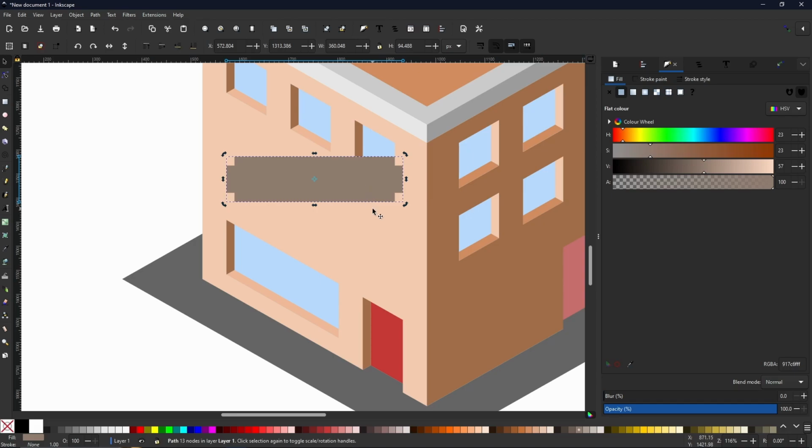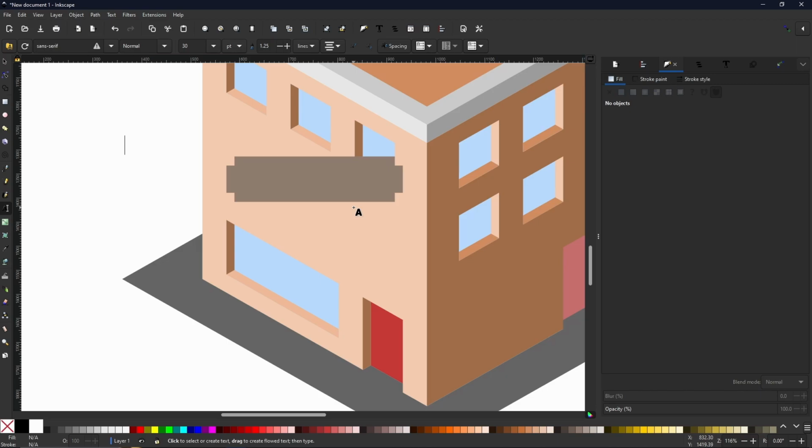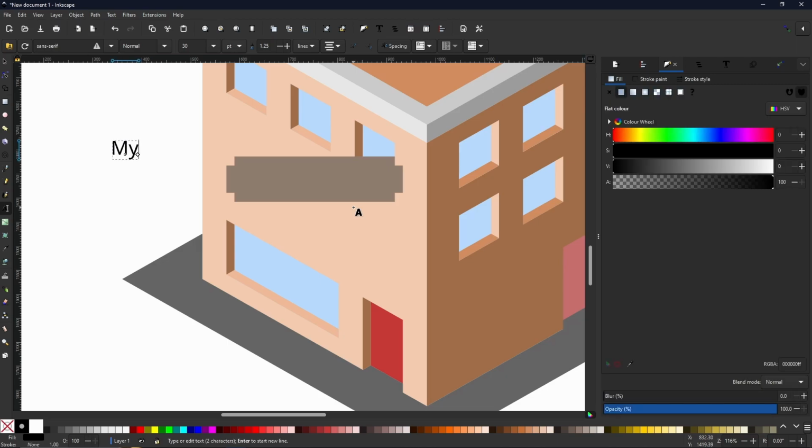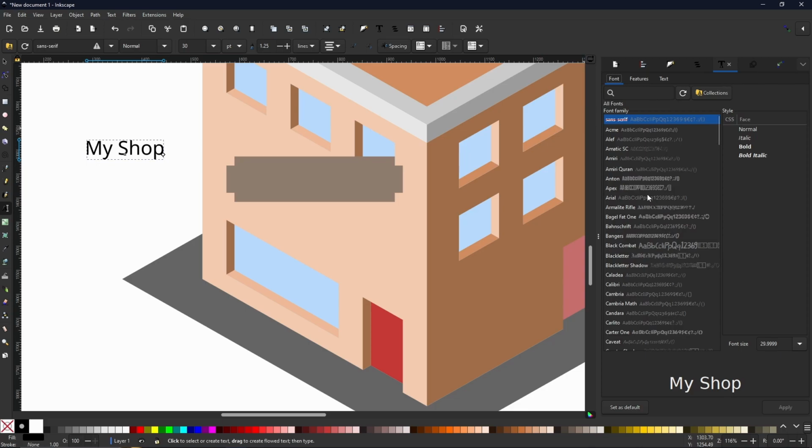Now I can add anything that I want to this shape. So I'm going to add some text. I'm simply going to make it my shop. Yep, nobody else's, my shop. And I'm just going to simply give it a thick kind of font. That is perfect.